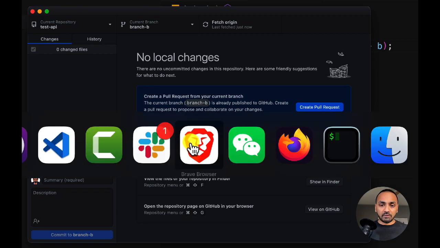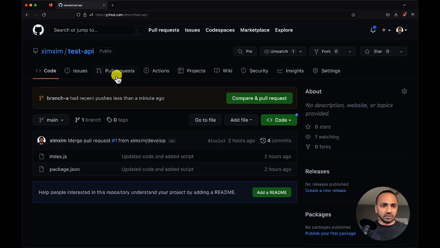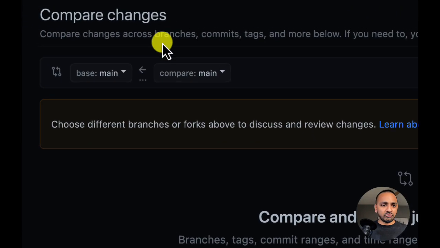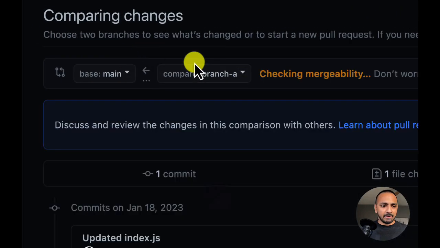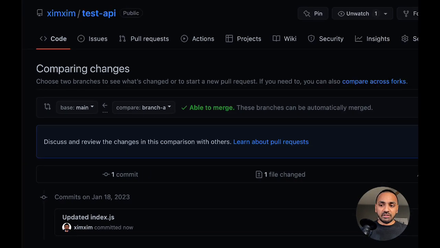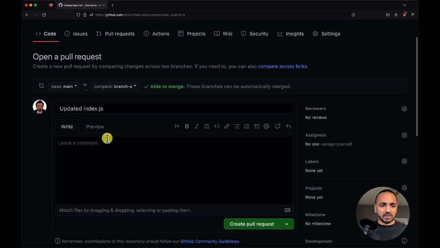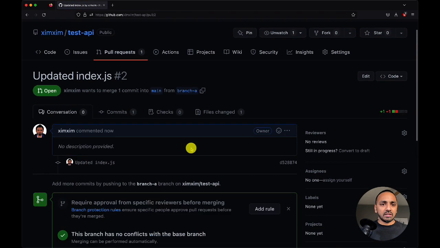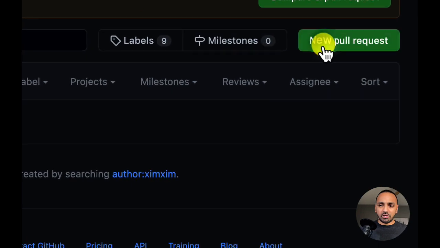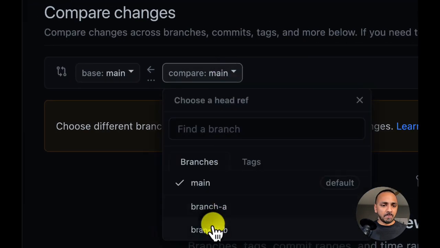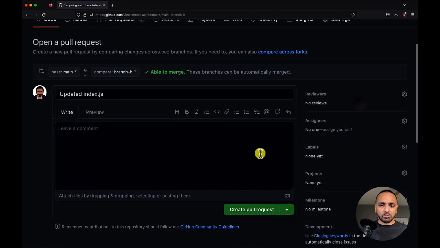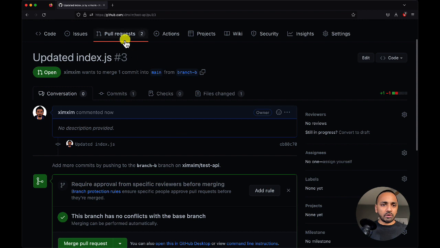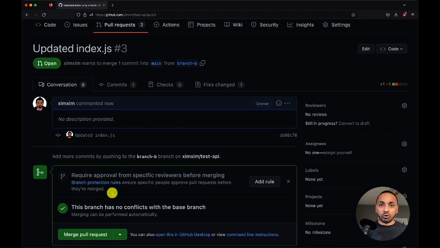So if I go back to my Firefox, you can see there's a few branches. If I create a pull request at this point, I'll create a new pull request using branch A. It's able to merge, no conflicts just yet. I'm going to create this pull request, keep the message as is, and click on create pull request. Great. Now let's go back to the pull request section, create another pull request using branch B, and create pull request. Great. All right, looking good so far. Two branches, both of them able to merge, no conflicts just yet.